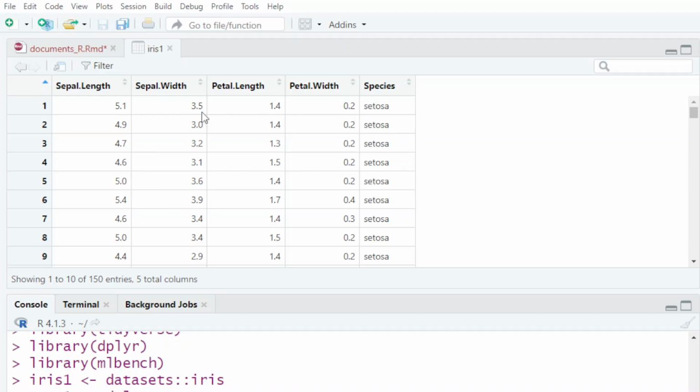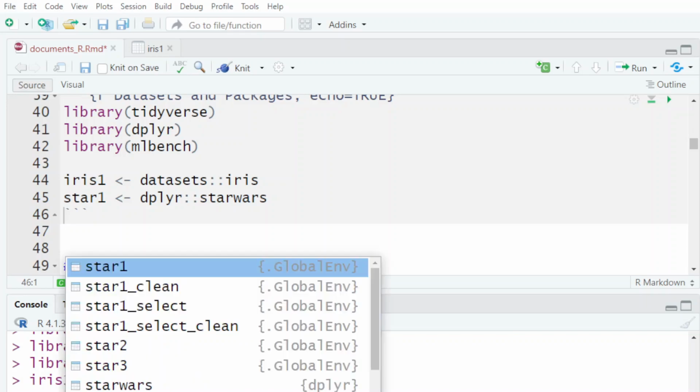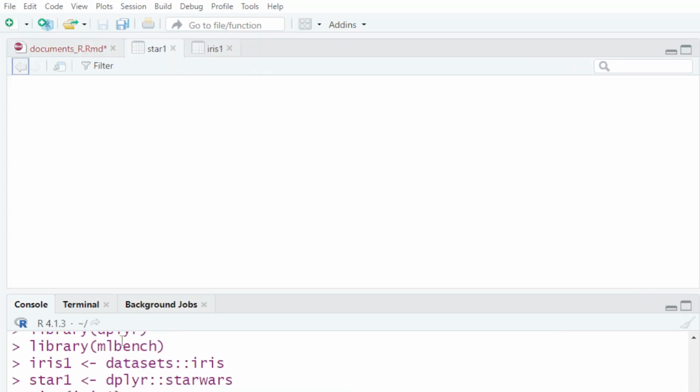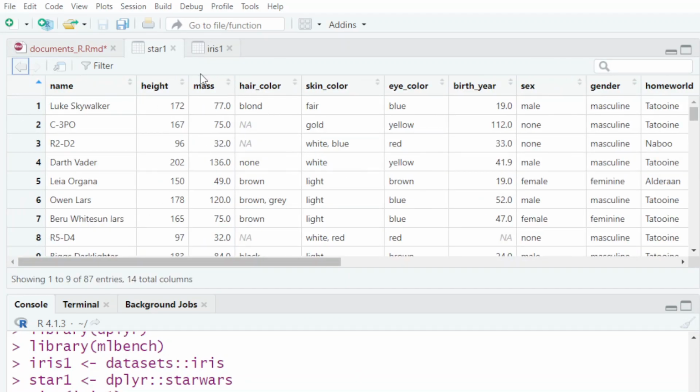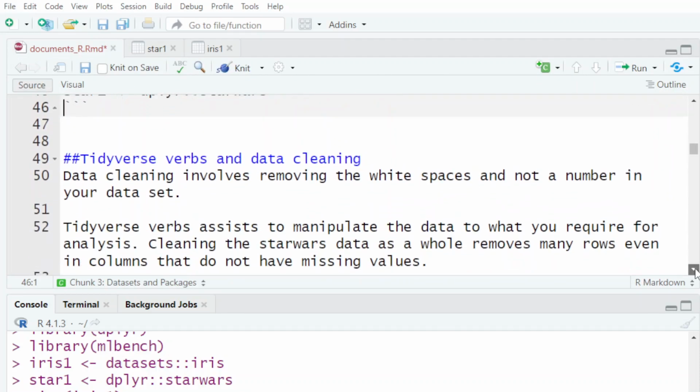It has 5 columns: sepal length, sepal width, petal length, and petal width, and then the species. I can also view the star one data so that we see what type of data we are talking about. And that is the data that we have. We can see already there are some NAs in the hair color, and the birth year there is NA, not a number, that needs to be removed during the data cleaning process.